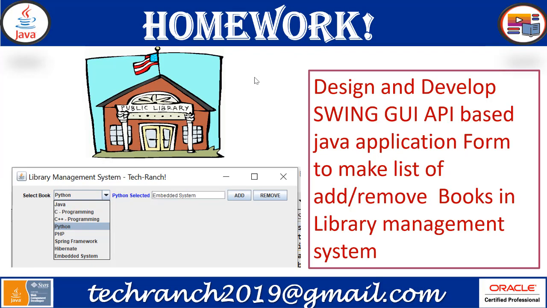Homework time. A practice project for hands-on experience. Design and develop a Swing Graphical User Interface API based Java application form to make a list to add and remove books in a library management system. The user selects a book like Python or Java, and when the user selects a particular book title, it will be selected here and added to your account to issue. You can add that kind of feature in your application.